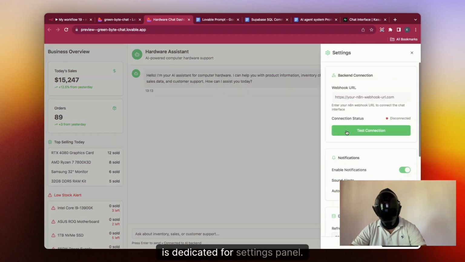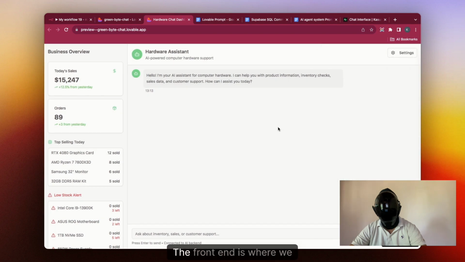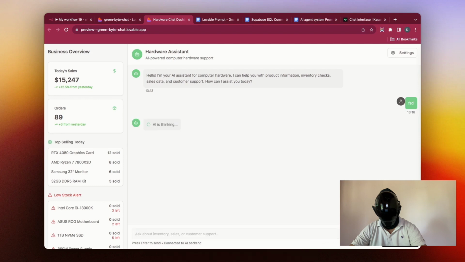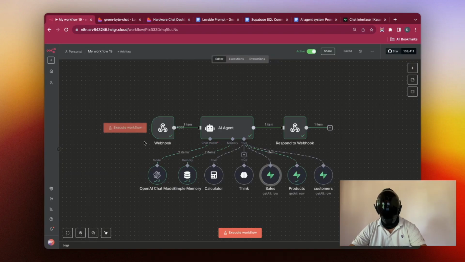Right, there's a little settings panel. So that's about it. The front end is where we type our messages and send them to the AI Agent. Currently I have not connected it. Yeah, this is the back end of our workflow with the AI Agent.